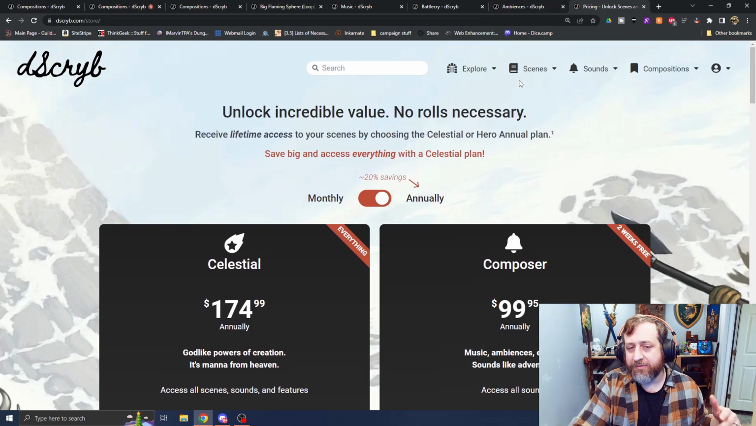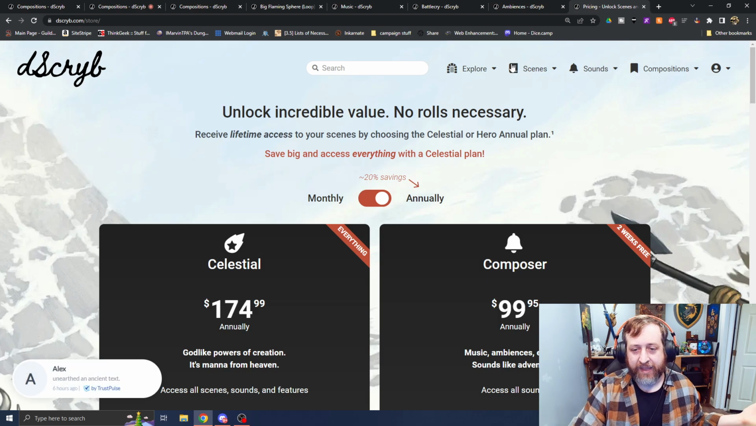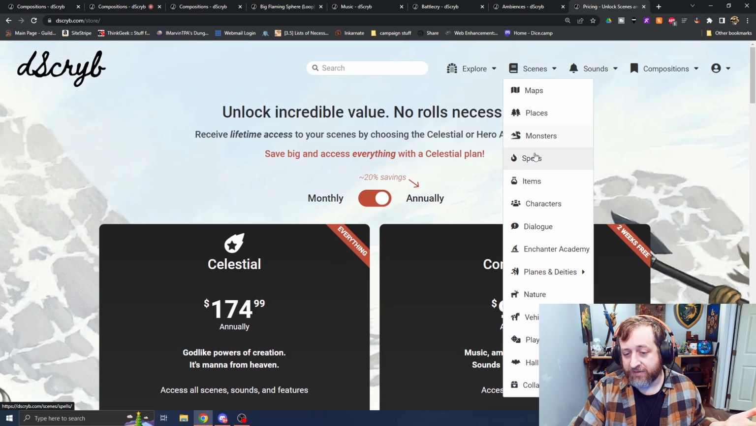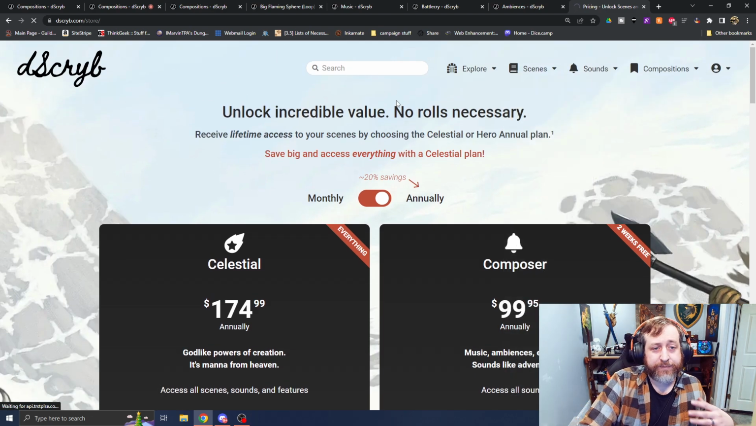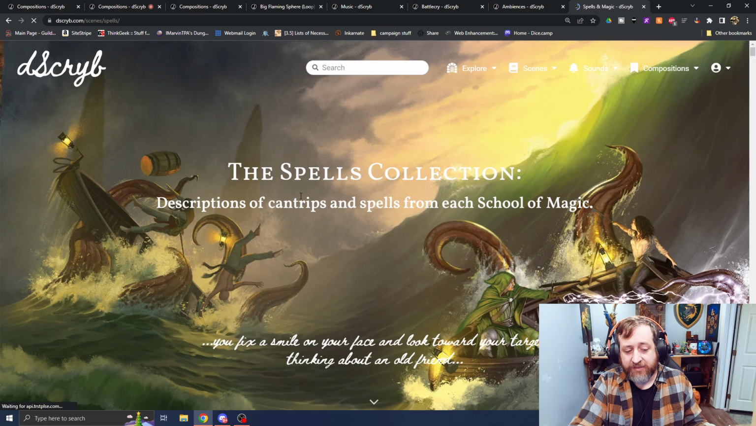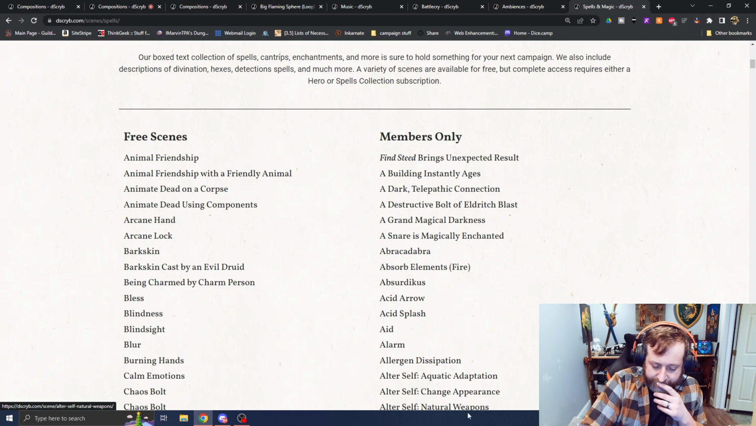So I don't want to belabor things too much about the scenes because we've talked about those in the past, but if you were to go to this, you can see we have a variety of different scene options. So let's go ahead. We were talking about spells before. If I were to click on spells, it's going to take me to all of the different spell options that they have. Again, here are the free ones. These are the members only on this side.